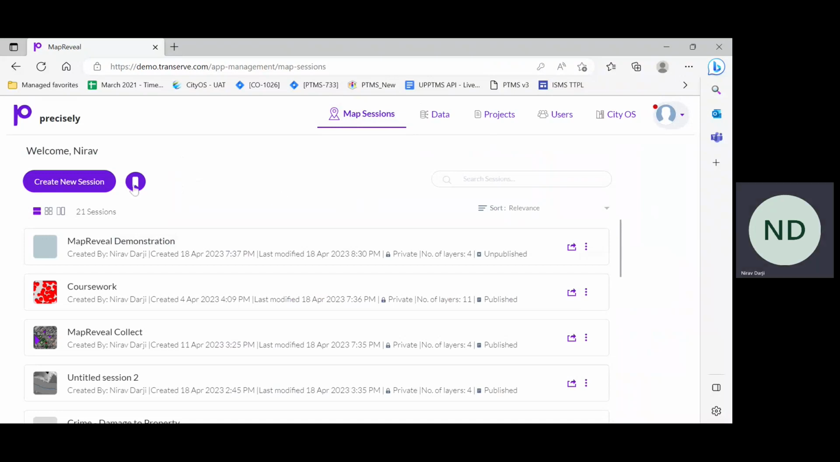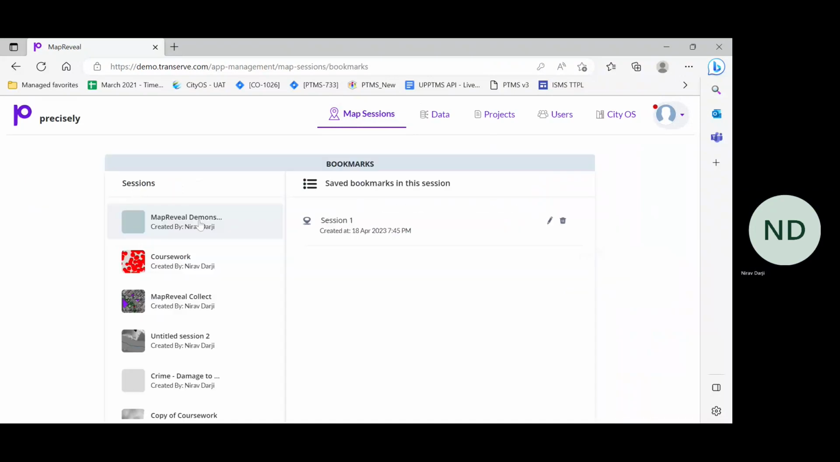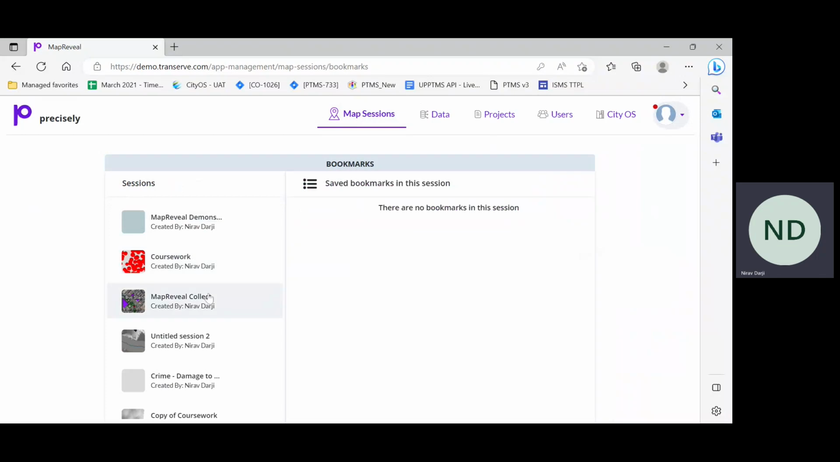In the bookmark tab, if we want to show any particular part of the map, we can bookmark it from the map session, and the list of all the bookmarks will be visible against each map session.